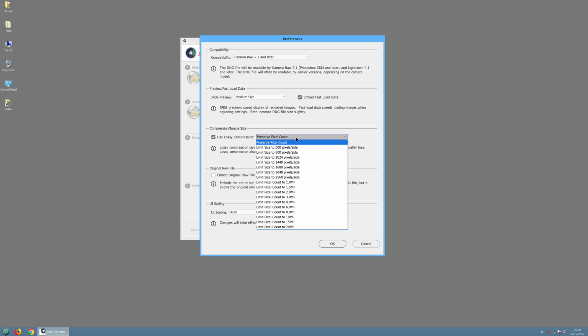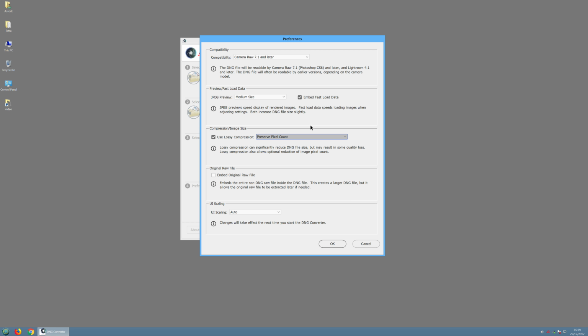Now, if I don't use compression at all, the DNG file is often bigger than the Sony file, so it's absolutely pointless. I just leave it to its setting to preserve the same pixels. So if it's 24 megapixels from the Sony, it will be 24 megapixels in the DNG file. And I do not choose to embed the RAW file because that would make it absolutely huge, so it's pointless doing that. So these are the settings I use.